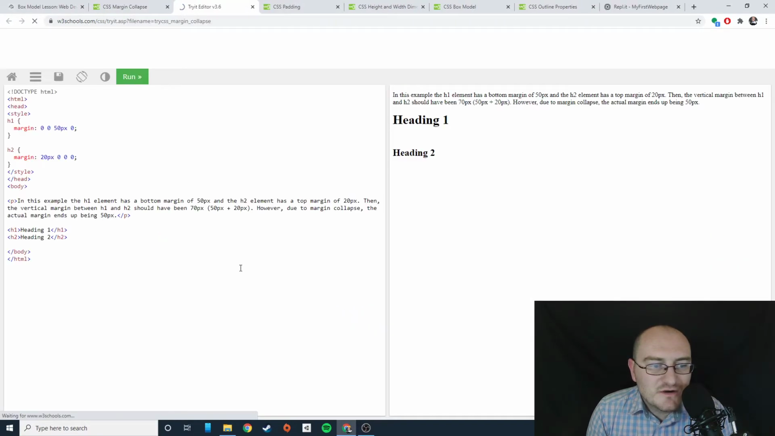So let's see, margin collapse. The H1 has a bottom margin of 50 and the H2 has a top margin of 20, which means this margin will be 70, which is 50 plus 20. However, if we create a margin collapse, then it'll actually be 50, right?